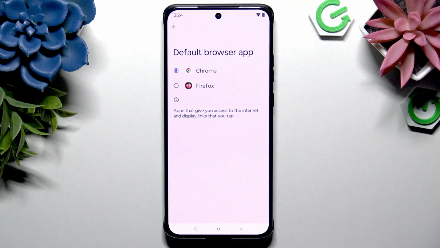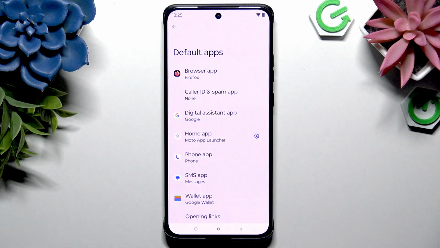Finally, tap on an app you wanna apply as your new default and go back. So when I do that, as you can see, my default app has changed.